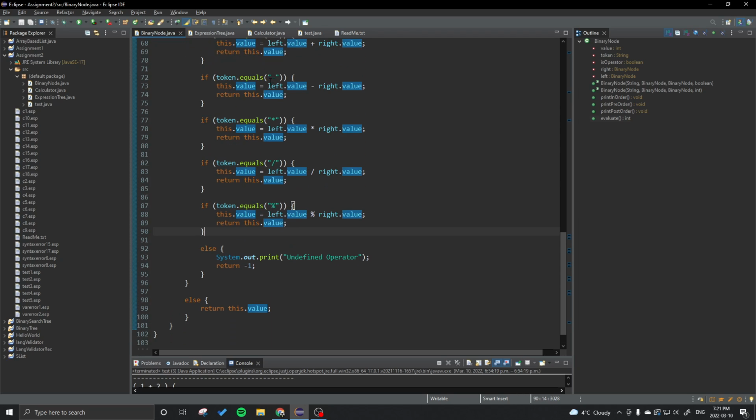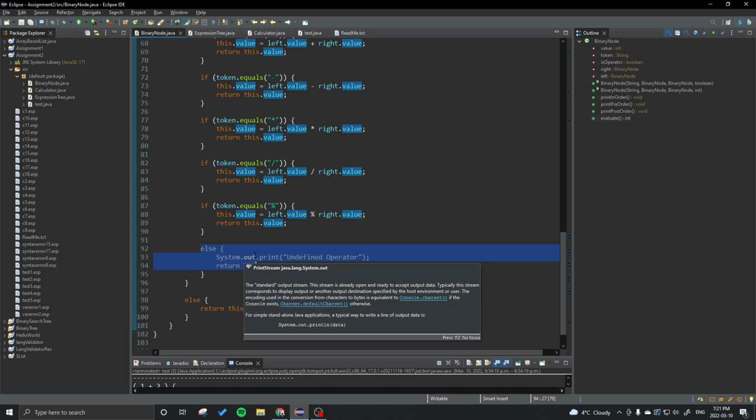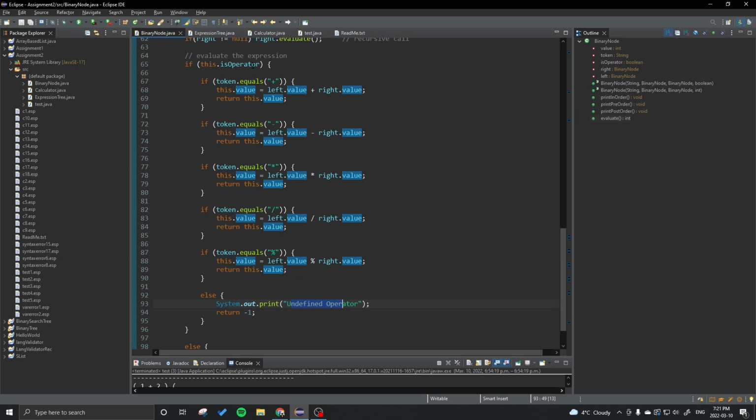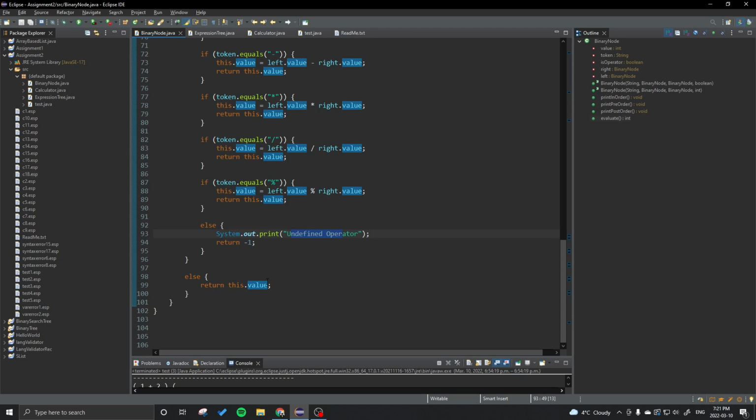If it's an operator and it's not one of these five, we're going to go over here. In theory, it should be impossible to execute this, but just in case we have this else statement just to catch it. We're going to print out the identified operator and just return -1. Otherwise, if it's not an operator, we just return the integer value of the operand.